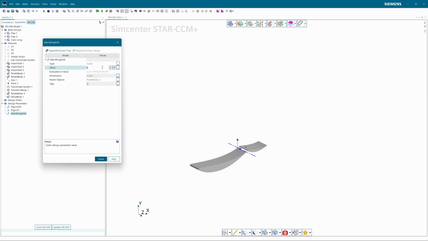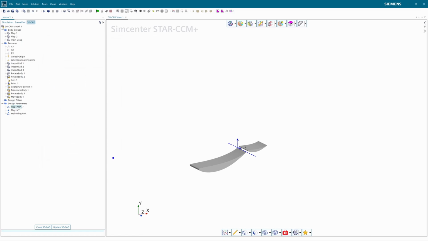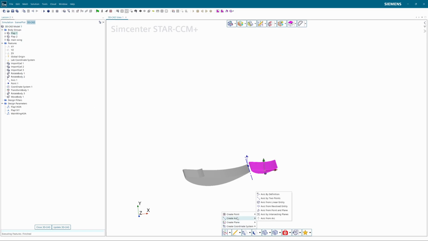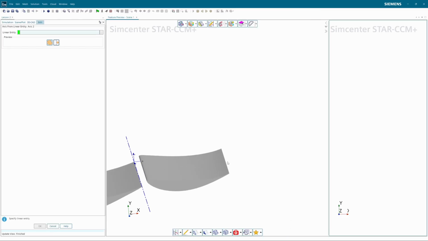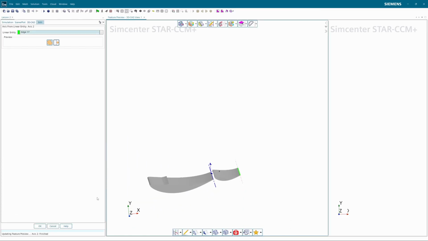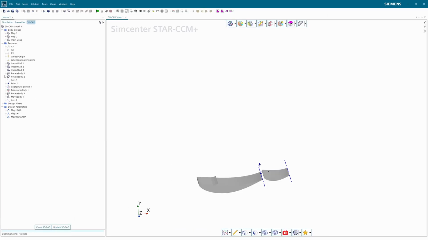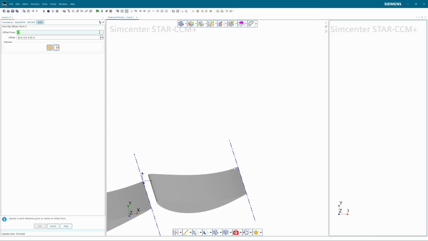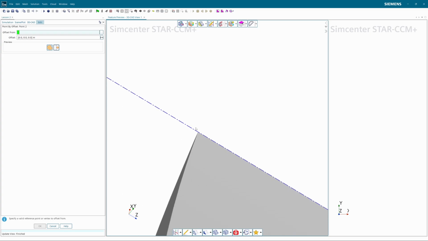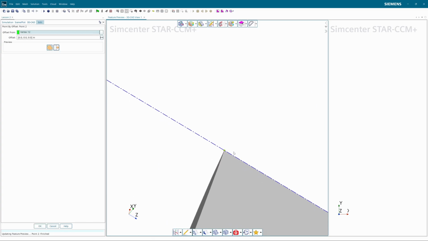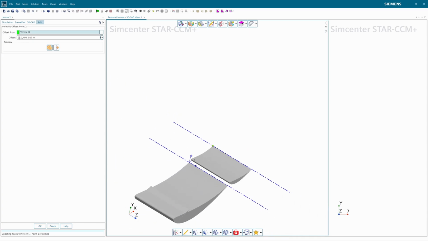So I'm going to set this back to 0, and I'm going to set this one back to 0 as well, because we have to do this, of course, one additional time for the second flap. So we're going to do the exact same thing. We're going to create an axis from a linear entity. We're going to select this trailing edge as a linear entity. Okay, then we are going to create a point by offset. We're going to select, in the same way, a point here. This time we're not going to forget the -1.